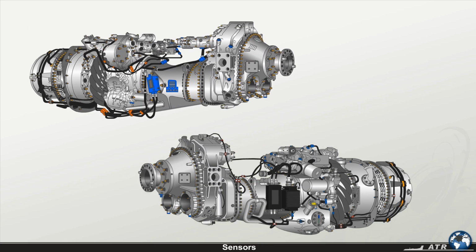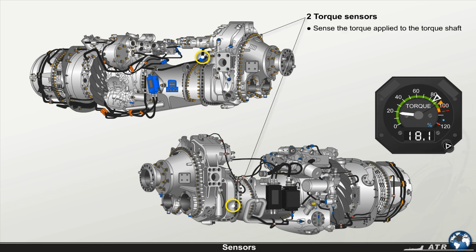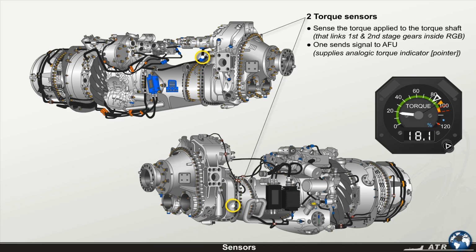Each engine is fitted with sensors and probes to control and monitor the engine operation. Two torque sensors mounted on the reduction gearbox sense the torque applied to the torque shaft that links the first and second stage gears inside the reduction gearbox. One of them sends a signal to the auto feathering unit, which supplies the analogic torque indicator pointer. The other torque sensor sends a signal to the EEC, which supplies the digital torque indicator.